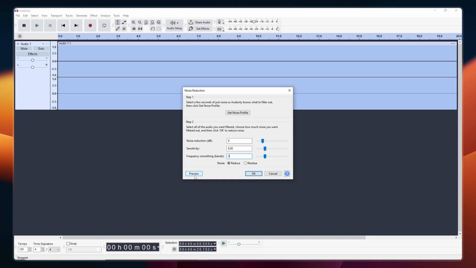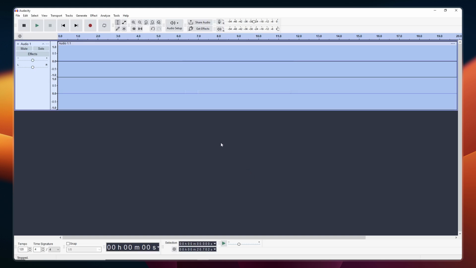If you're satisfied with how the preview sounds and your voice maintains its natural quality, go ahead and click OK in the bottom right corner. This will apply the noise reduction to your entire recording. However, if you're not satisfied with the result, you can simply go back to the noise reduction window and adjust the sliders until you achieve the perfect balance.